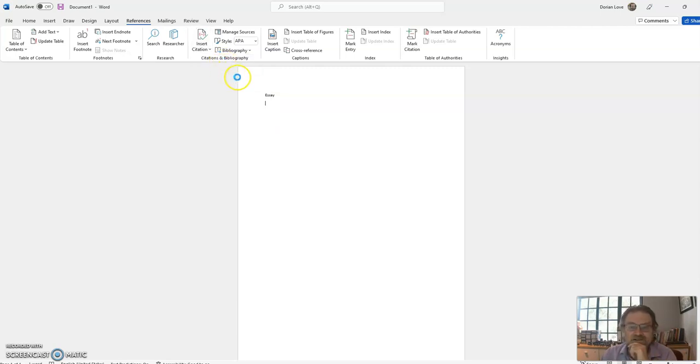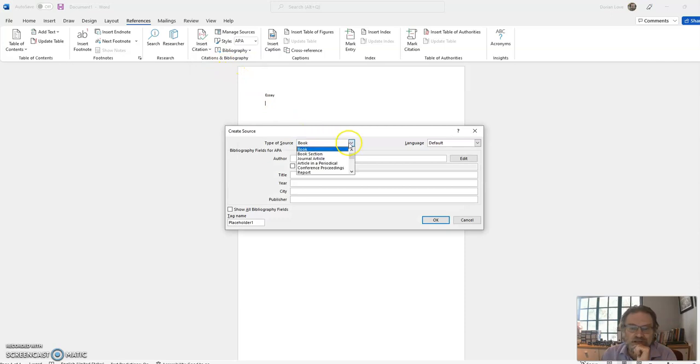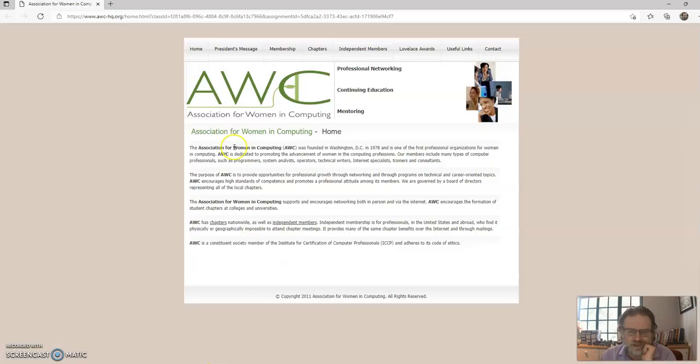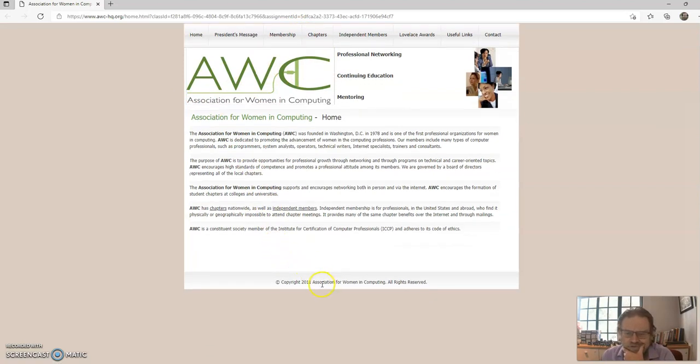So I'm going to add a new source, and it's a web page. So we're going to do all websites for the moment. And then basically you fill this in. So we're going to go back to our browser and see, okay, well, where is the author? So it says Copyright Association for Women in Computing. That seems to be the only author listed. I can't see an individual.